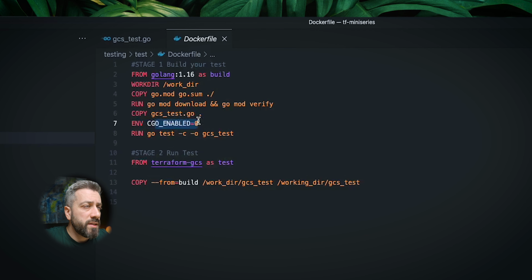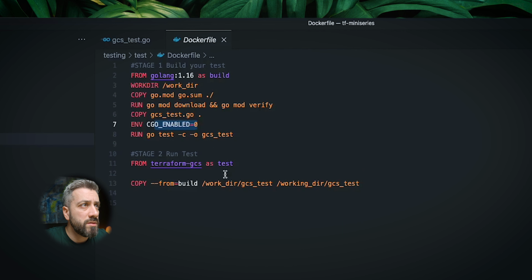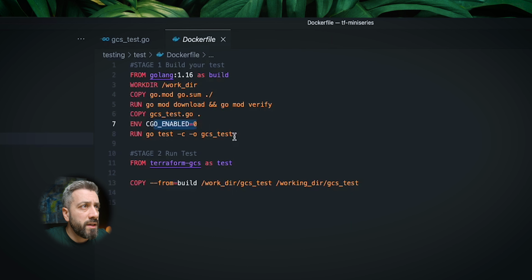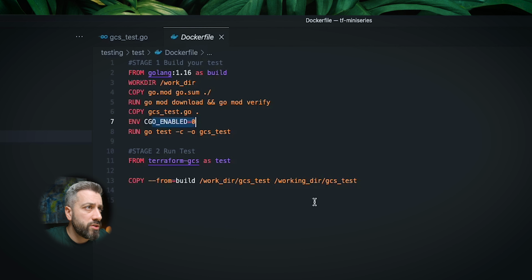So I'm compiling the test because if you remember, our Docker image that contains the Terraform code is based on Scratch. So there are no files, no other dependencies. So we want to have an executable that is statically linked. So we want to have an executable that we can simply run in our Scratch image.